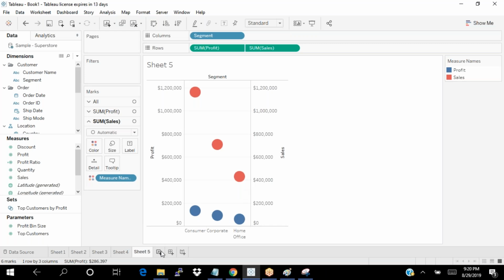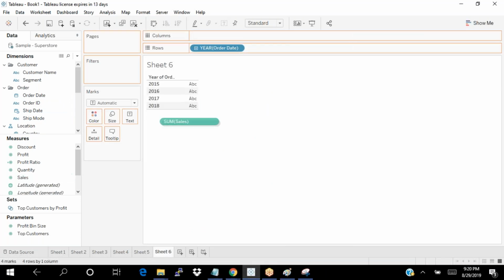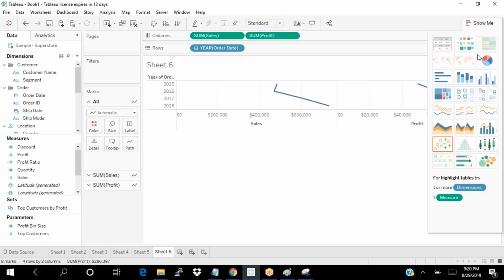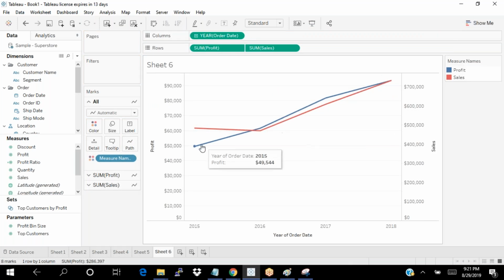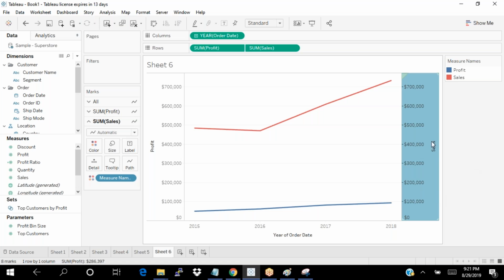Dual axis we can also do in another way. Let's say I have an order date, I have sales, and I have profit. You can see here we have an option called dual lines. If I click on dual lines, you can see it's nothing but dual axis. But here also it is not synchronized. The axis has not synchronized. Just right click and make it synchronized.